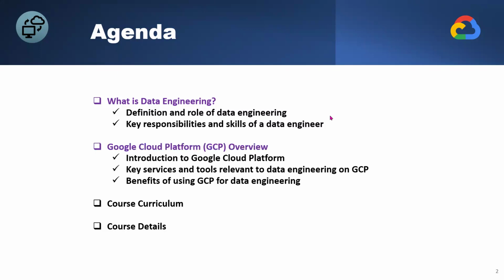And after that, I will also talk about the Google Cloud Platform. What is Google Cloud Platform? And what is the major advantage of using the Google Cloud Platform over the other cloud platforms such as AWS and Azure? And we will also talk about the data engineering tools that are available in the Google Cloud Platform.